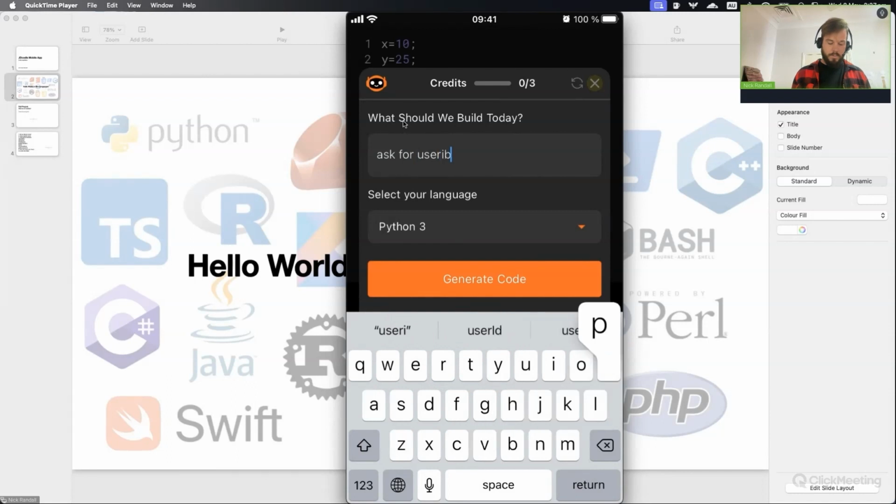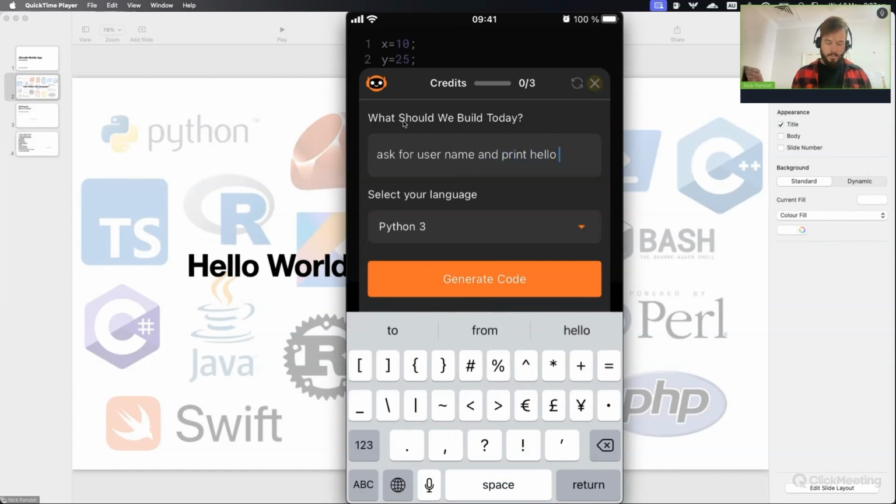User input. Well, let's ask for username and print hello plus name.